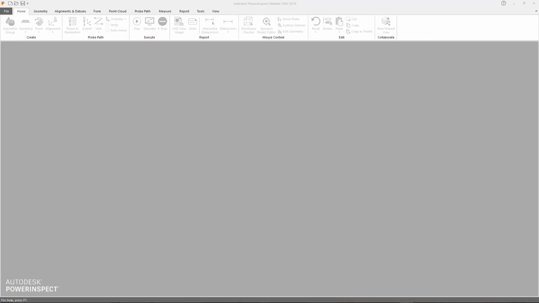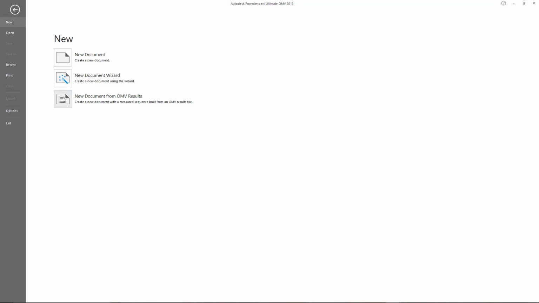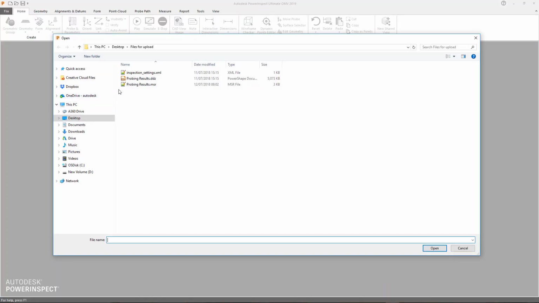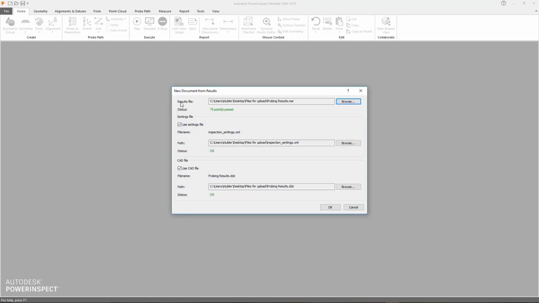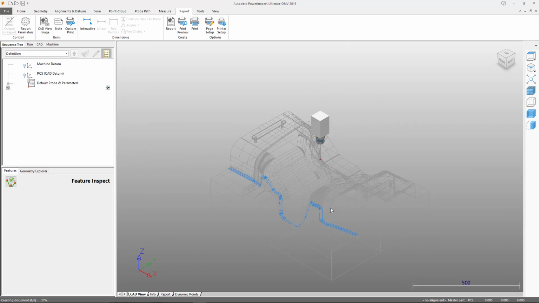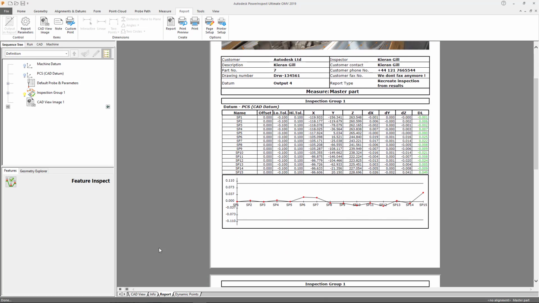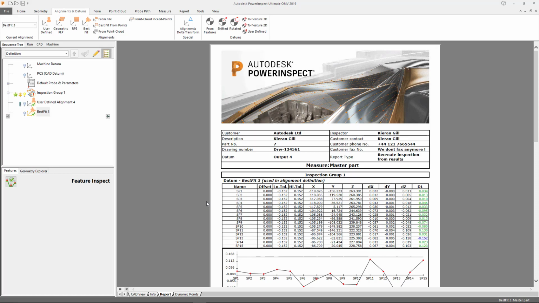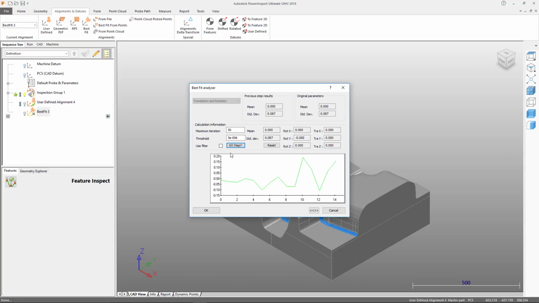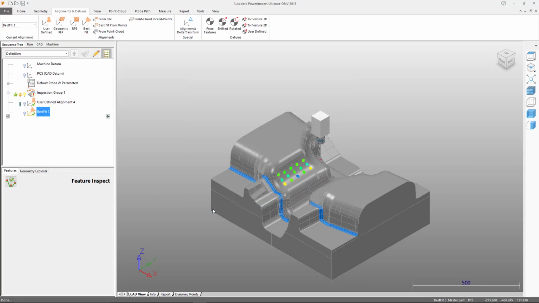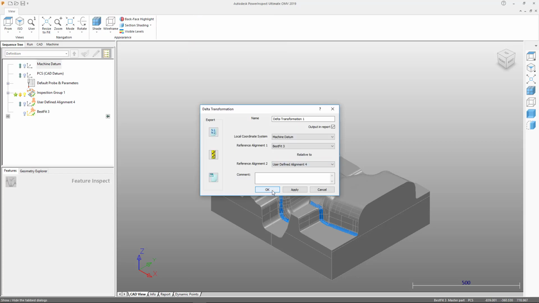The second method for PowerMill users is using Autodesk PowerInspect to interrogate the results. This can be done by clicking on File and selecting the new document from OMV Results. This new functionality within PowerInspect automatically loads the measurement file and creates a 3D view that shows a comparison of the probed points against their nominal CAD positions. Using PowerInspect in this way also allows the user to access more advanced tools such as Best Fitting and Delta Transformation functionality for use in adaptive machining applications.